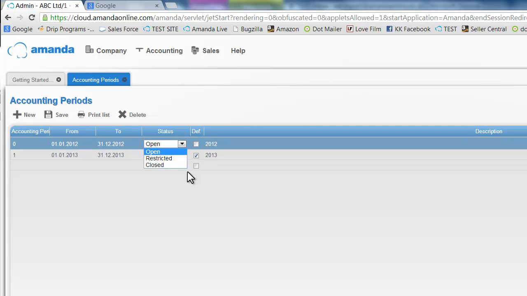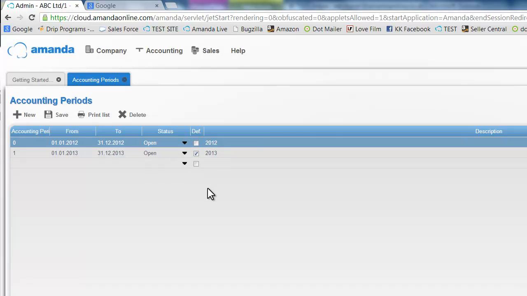This default selection here is very important because Amanda will only let you enter transactions in one accounting period at a time. So for example, if you need to go and enter transactions in from an earlier year, and that is going to be covered in a separate video which talks about entering closing balances from the previous accounting period, what you need to do is you need to change the default year.